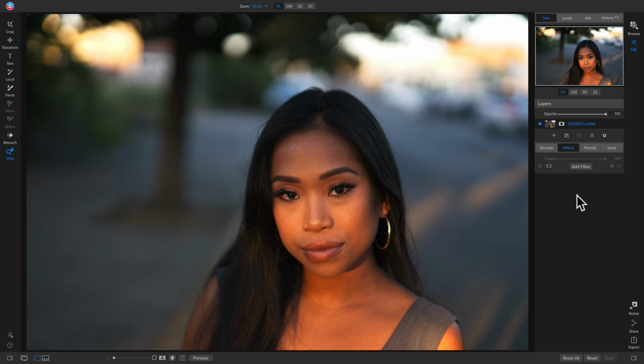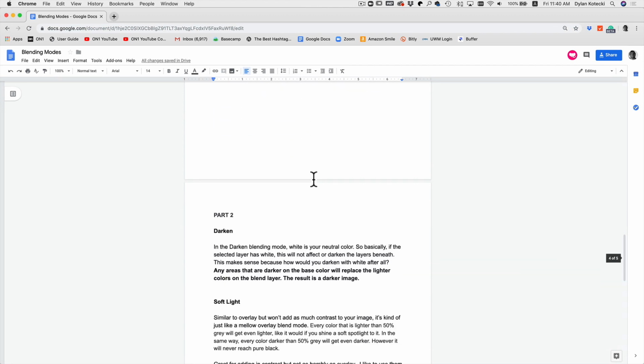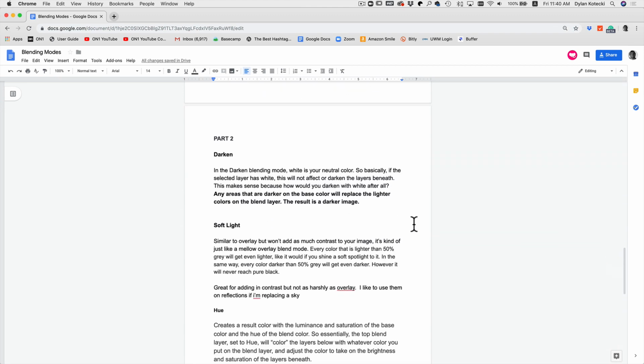Okay, so now we can go on to part 2. So let's move on here to part 2, and we're going to start with Darken. Darken is also a pretty common blending mode. In the Darken blending mode, white is your neutral color.